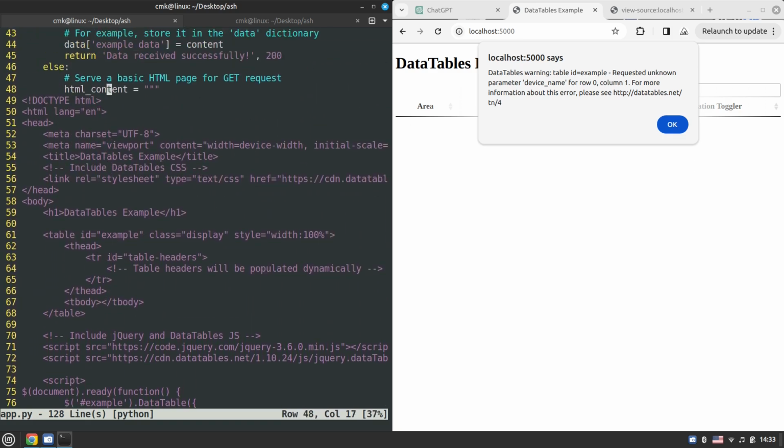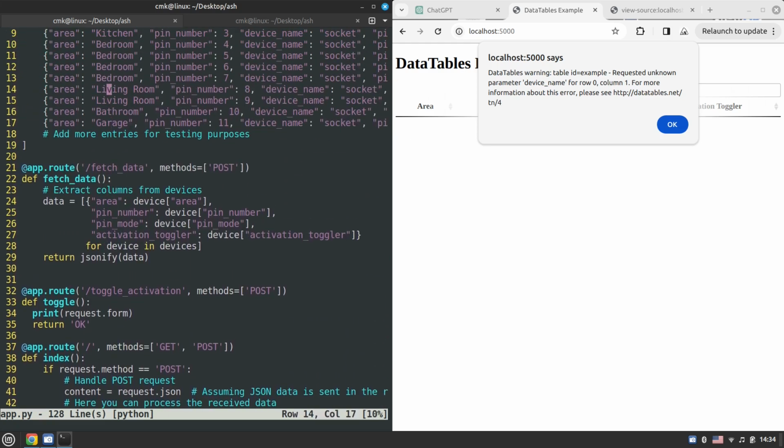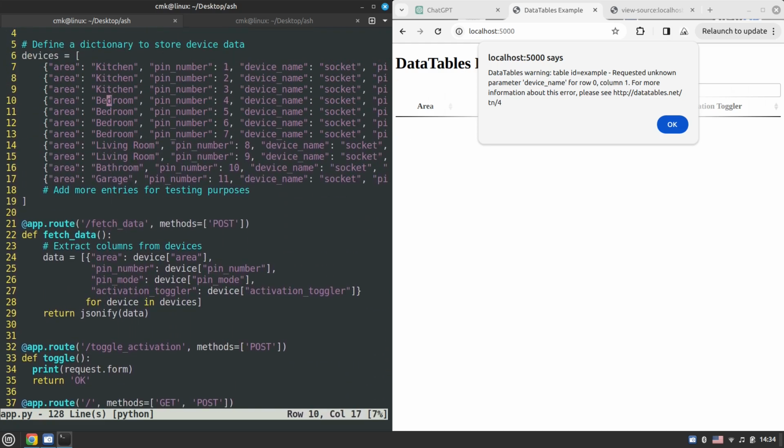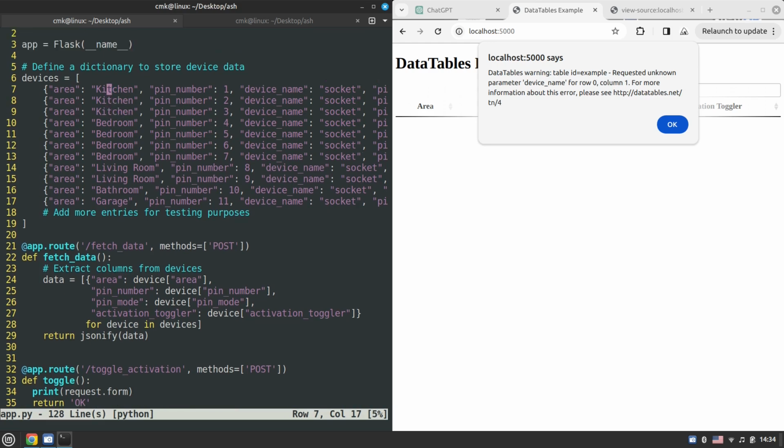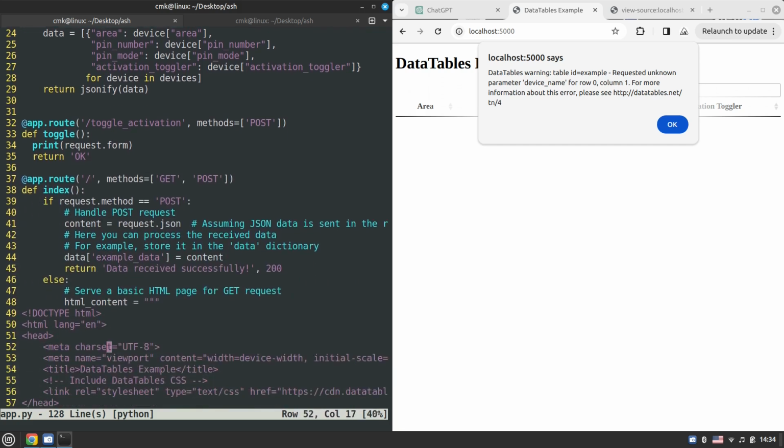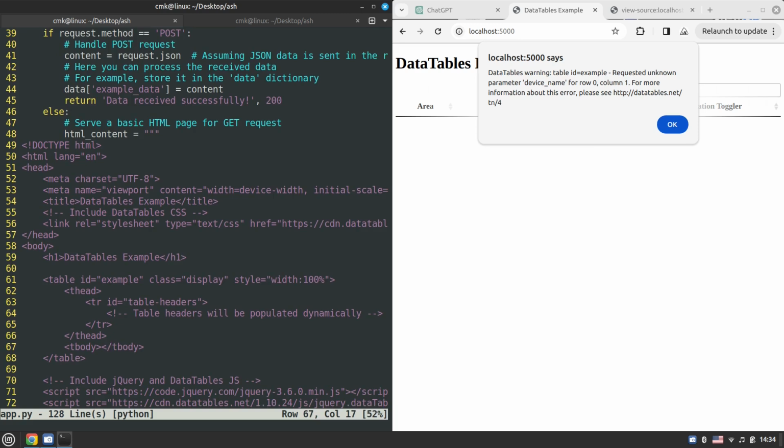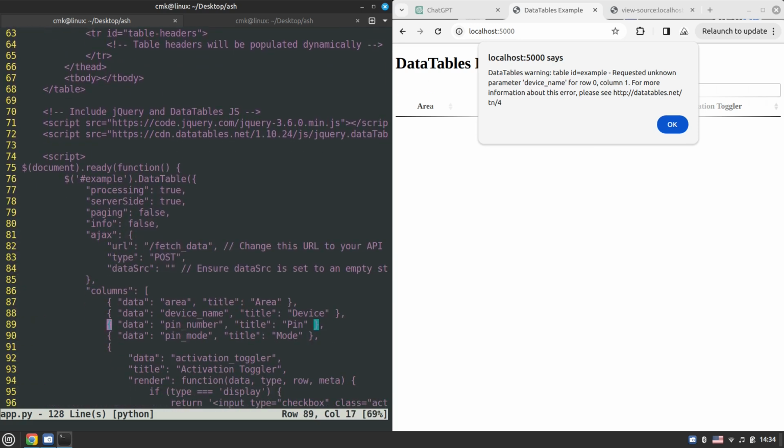Goes after the area. Oh, that's probably wrong. It should be after the pin number. Or I need to put the pin number after the device name. Okay, let's just try the simple solution for now. Row 0, column 2.